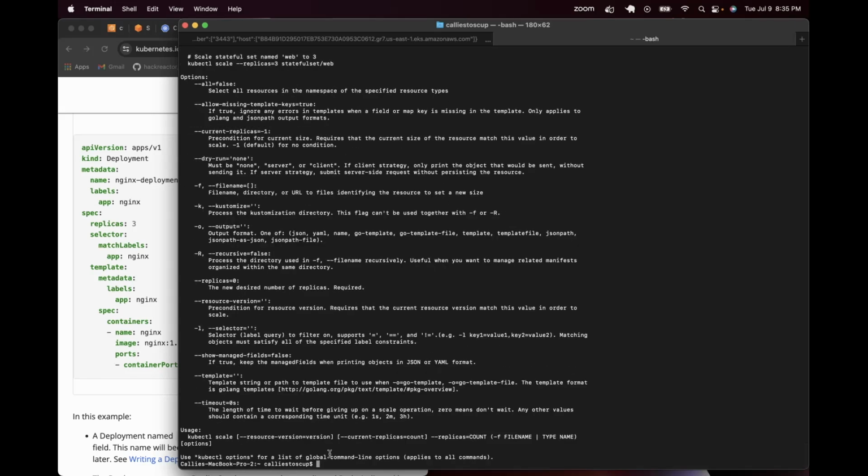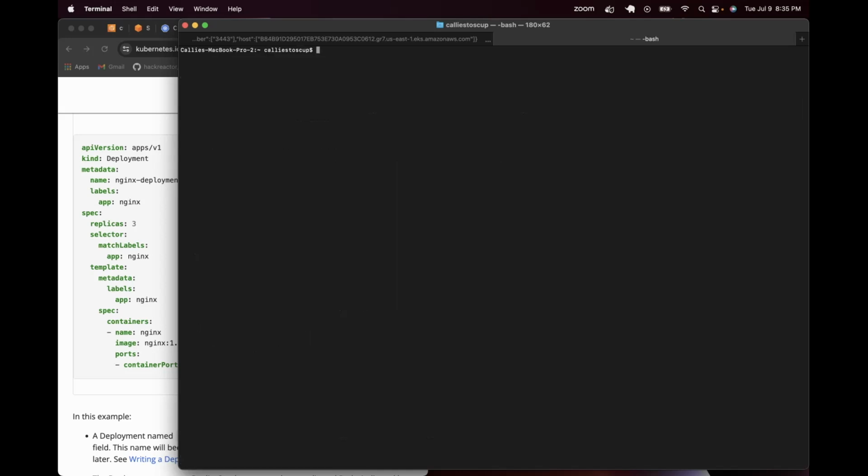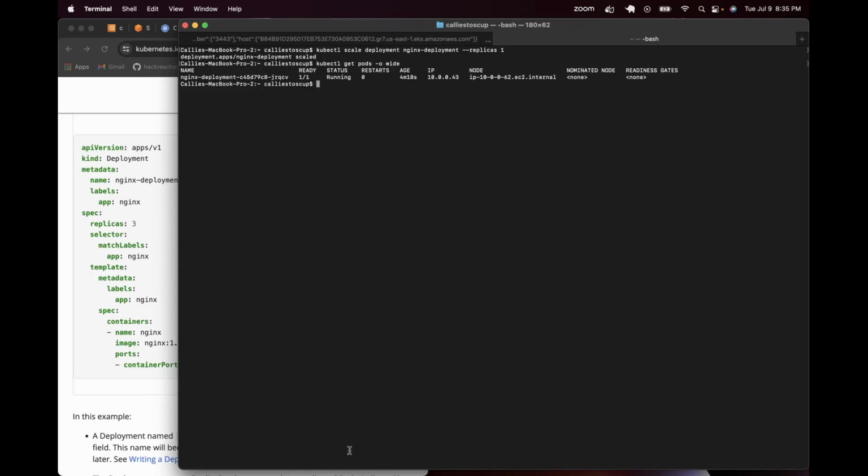All right, so maybe I can do, so let's try kubectl scale deployment nginx-deployment --replicas 1. All right, so it scaled that for me. So now if we go back and look at kubectl get pods -o wide, you can see now that we only have 1 left, right?